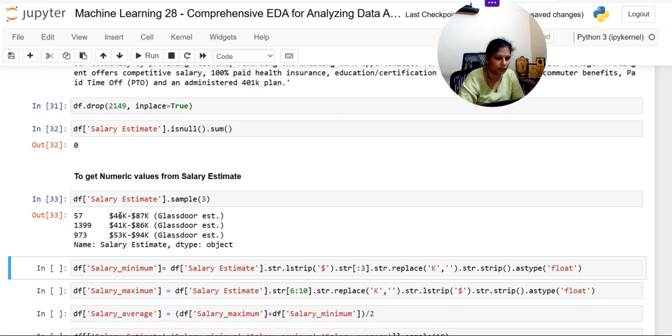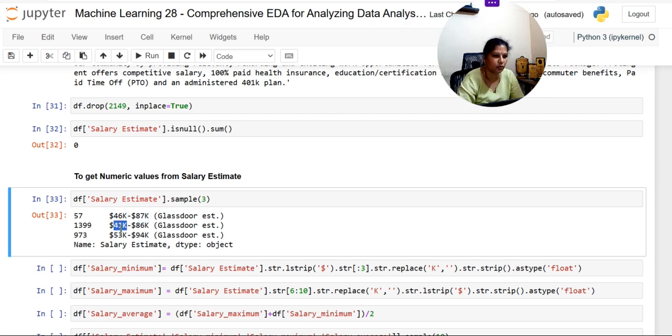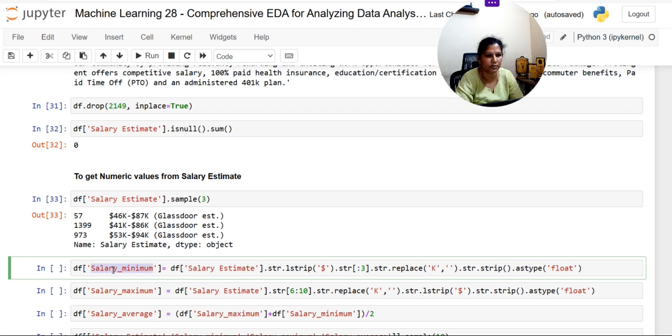That is, see here, 46k to 87 and 41k to 46, 53 to 95, just a sample we have just seen. Okay, now I want to have the minimum salary as a separate column, and let me just strip this dollar and replace this k with a space, and we are just going to change it towards the float type.